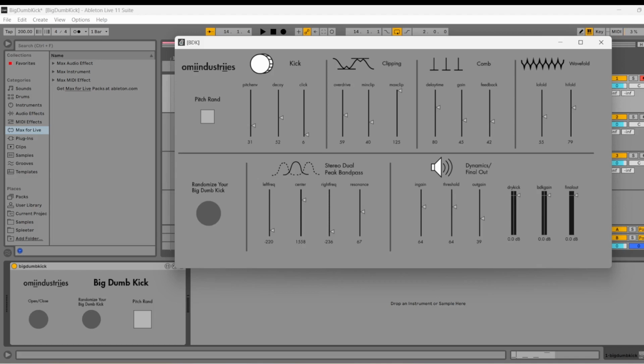The limiter allows for setting the input gain, the threshold point at which the limiter acts on the sound, and the output gain. After the limiter, you get the final output levels, which control the dry kick, the processed kick, and the final output level.